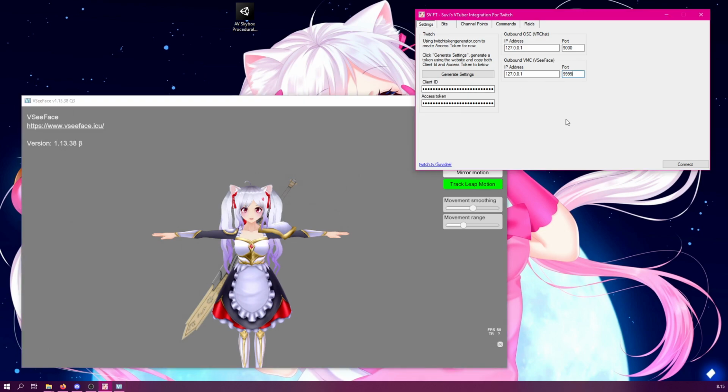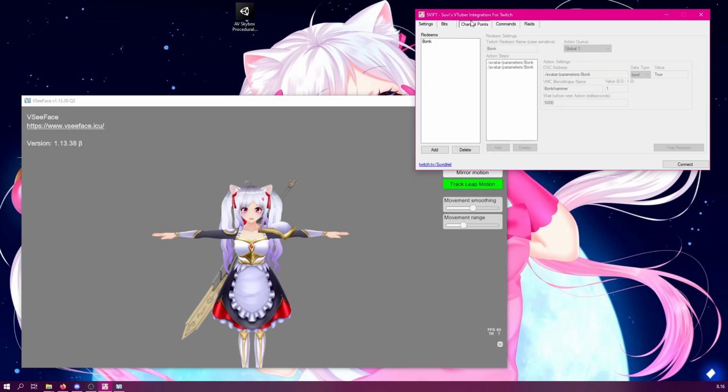The next step for us is to customize the actual redeems or alerts. At the launch of this application, it only supported bits, channel points, commands and raids, but later on the plan is to support everything else as well. So let's test this out with a channel points redeem. We go to the channel points tab, and we already have a bonk redeem here, but let's create a new one for the test redeem that we created for VSeeFace.